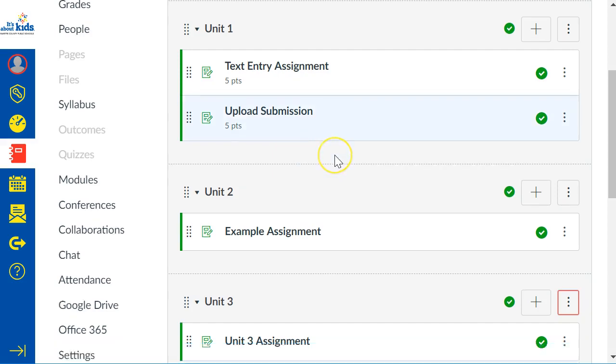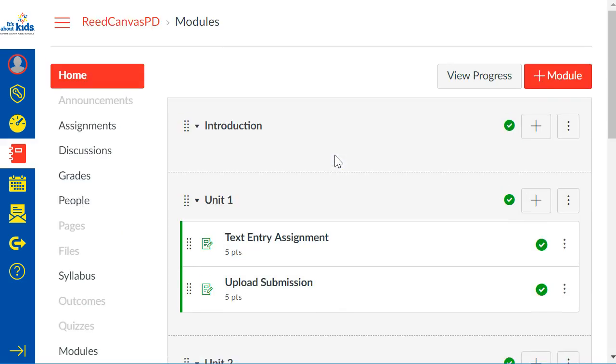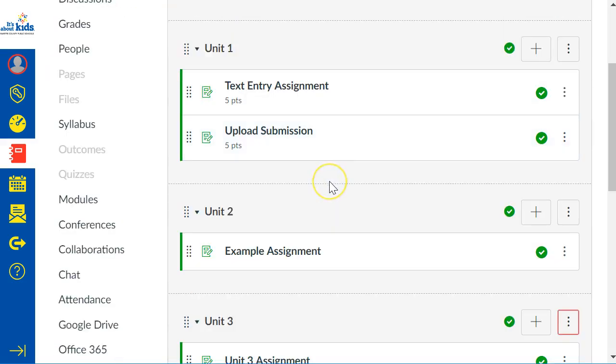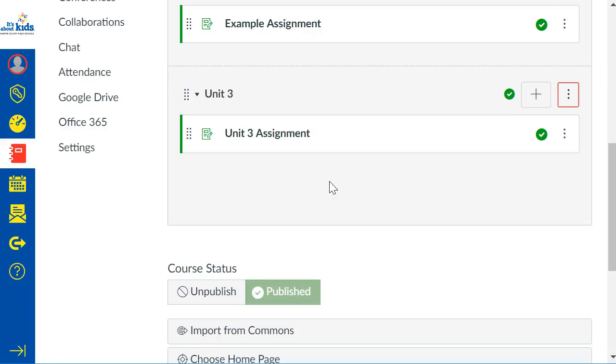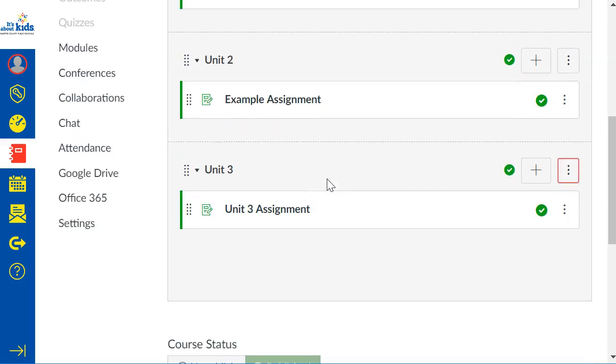Now, you may have several units. Hopefully they have better names than Unit 1, Unit 2, and Unit 3, but you can even, using module settings, have even more control over when a student can access these assignments within the module and what order they have to go in. So I'm going to take a look at this example class that may look like yours.